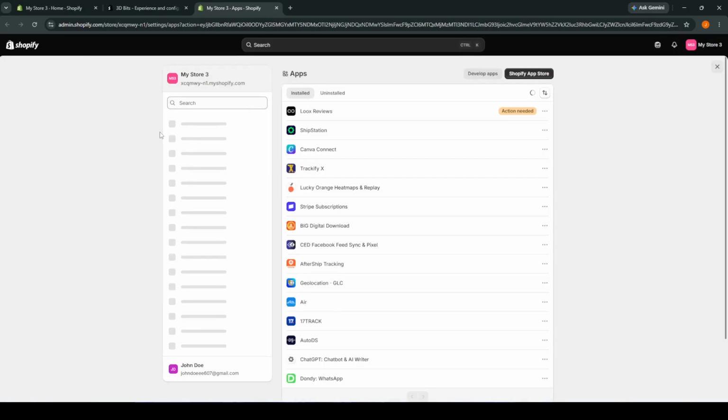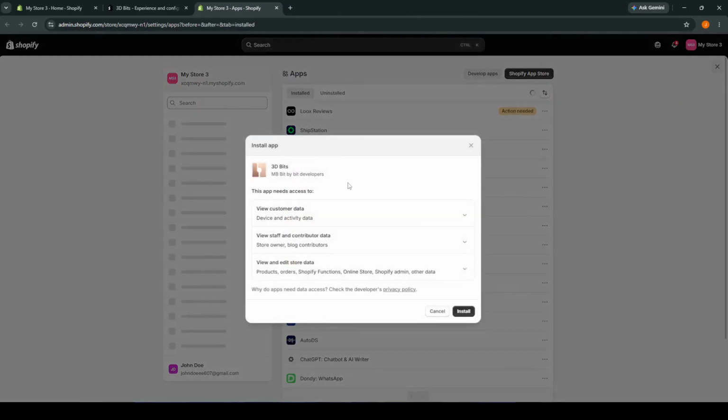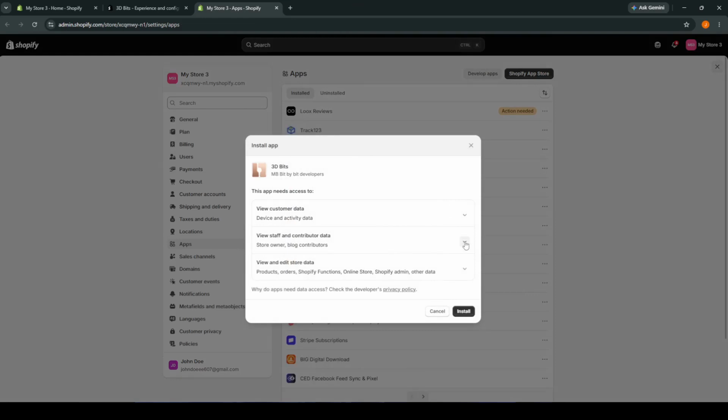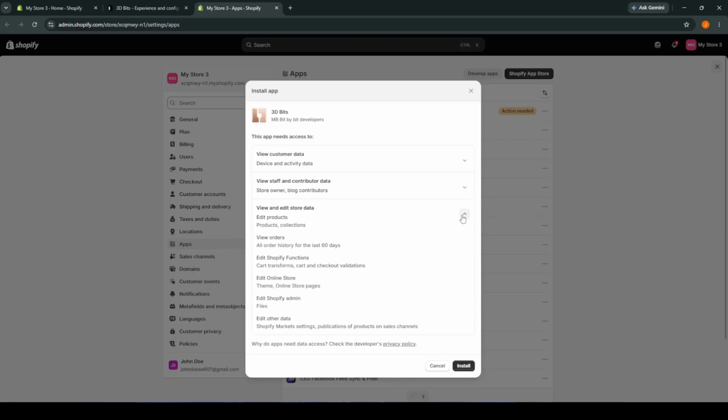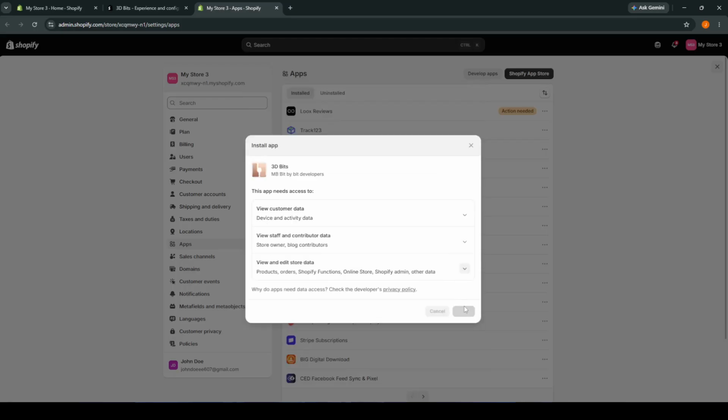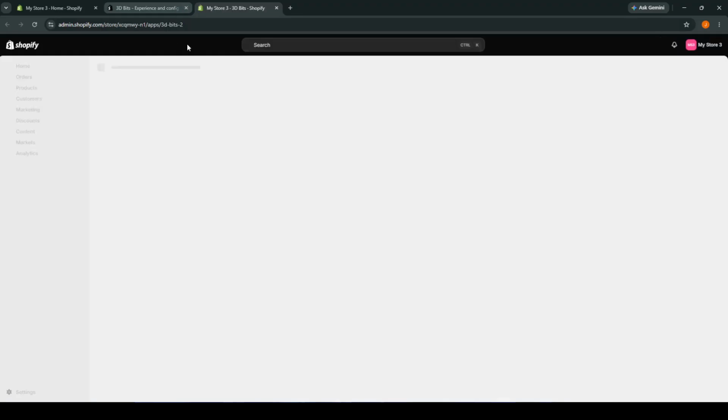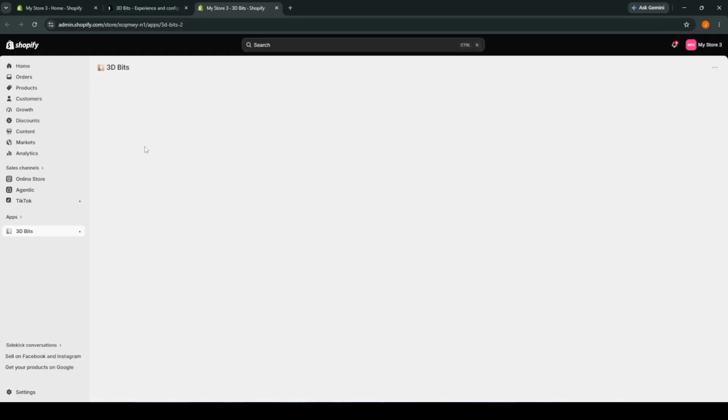This screen shows the access the app is requesting, such as which parts of your Shopify admin it can interact with. Before confirming anything, take a quick look through the permissions. This helps you feel confident about what you are allowing the app to access. Now, click Install App on the permissions screen to confirm. This final confirmation is the step that actually completes the installation. If you do not complete this confirmation, the app will not be fully added to your store.